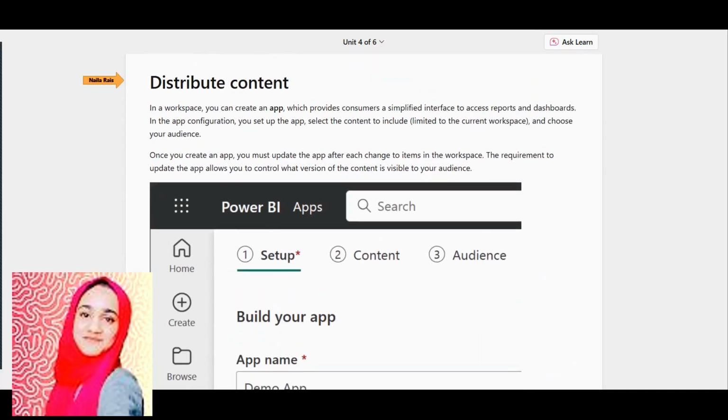Distribute content. In the workspace, you can create an app, which provides consumers a simplified interface to access reports and dashboards. In the app configuration, you can set up the app, select the content to include, limited to the current workspace, and choose your audience.